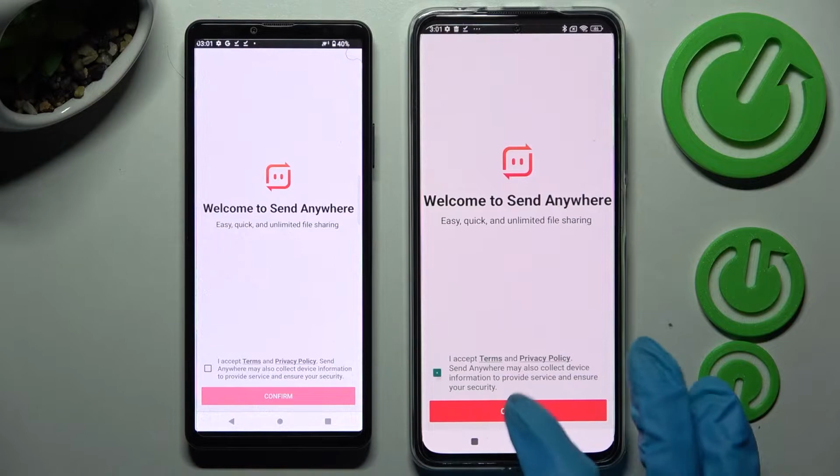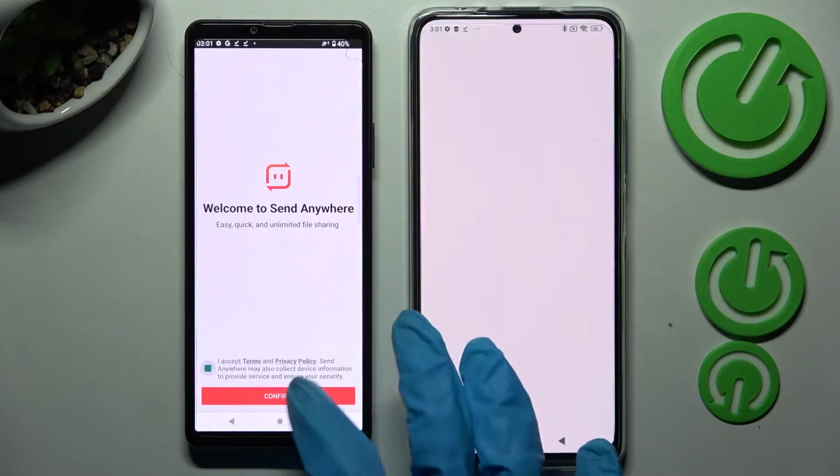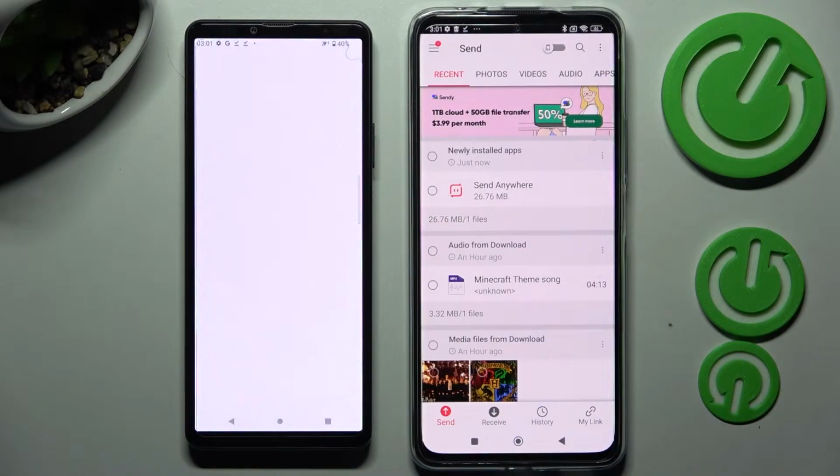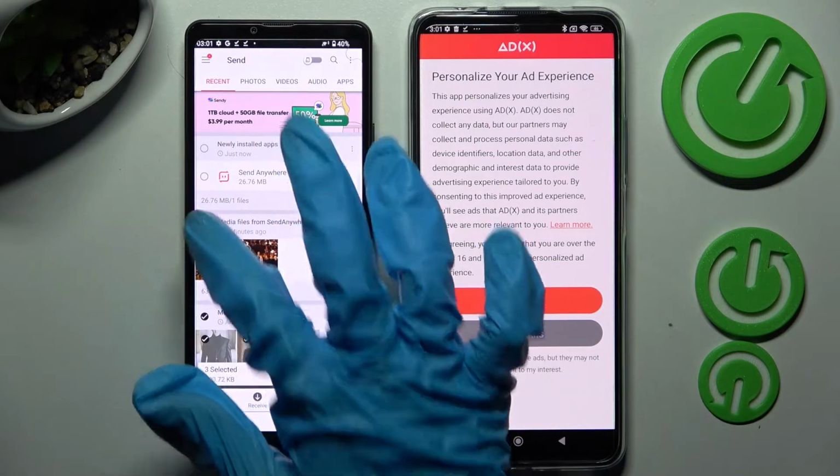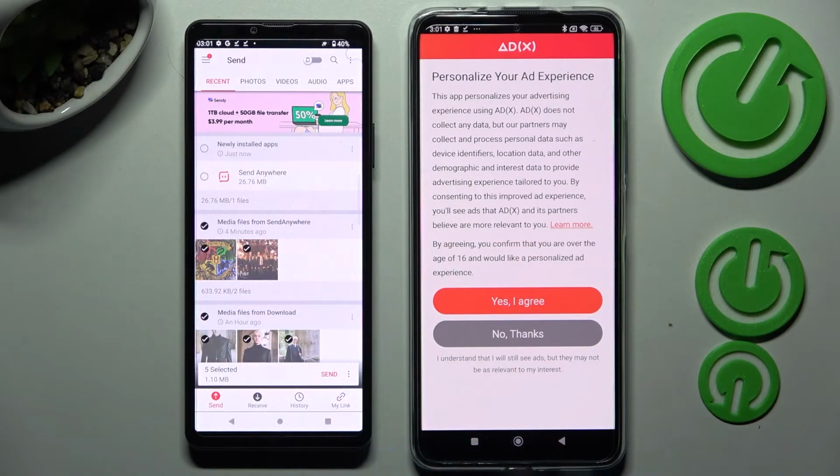Now you need to choose I accept, confirm, continue and allow on both smartphones. When you're ready, choose receive on an Android and then send on Sony. Now you need to tap on all of those type of dots and just send next selected.